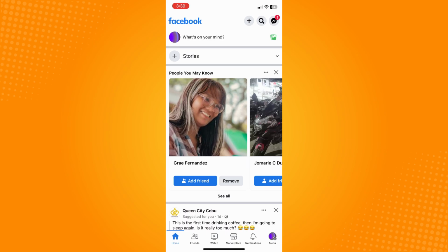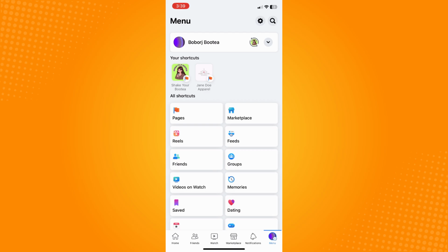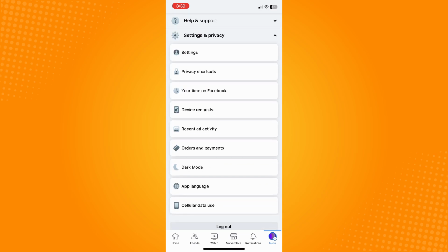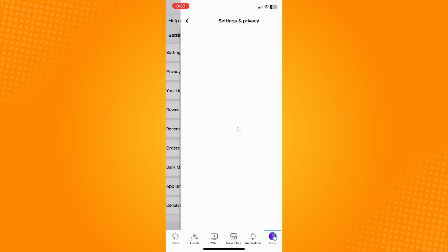Now, the next thing that you want to do is on the bottom part, you'll see 6 different options there. Tap on menu, the three dash lines there, and it will lead you to your menu area. Now, scroll all the way down up until you see settings and privacy. Here on settings and privacy, tap on settings.